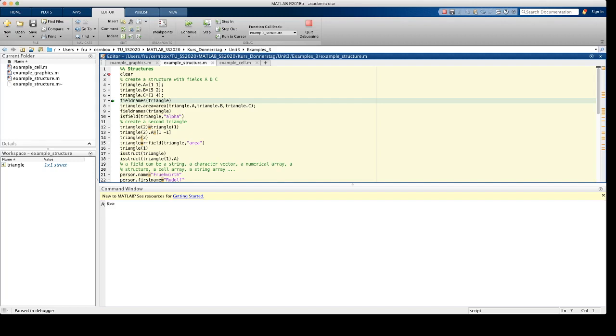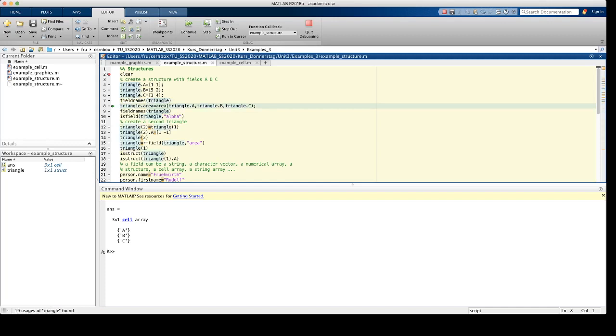And if you want to know what the current field names are, you ask the function fieldnames. And these are just capital A, capital B, capital C presented in a cell array of 3 characters. You can further expand this structure triangle by adding an area. Now the area is of course a function of the vertices A, B, and C.